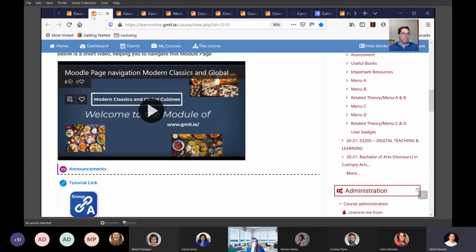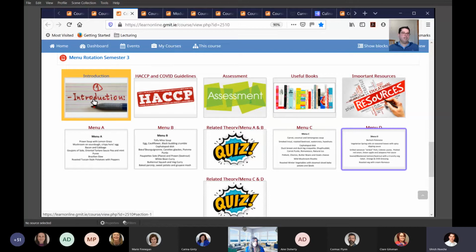To make the navigation easier, I created in Camtasia a Moodle navigation video that allowed the students very easily to get to grips with the Moodle page and to see where everything is. We also provided them with a tutorial link for the theory classes that they just click into, which made it easy as well. Then, as I said, the structure is a tile format, as easy as possible to navigate and very visual for the students.